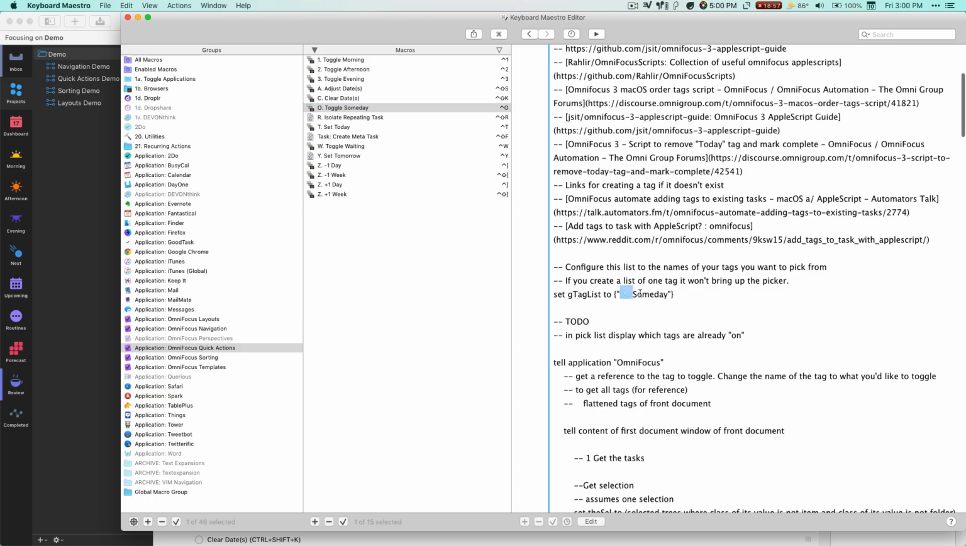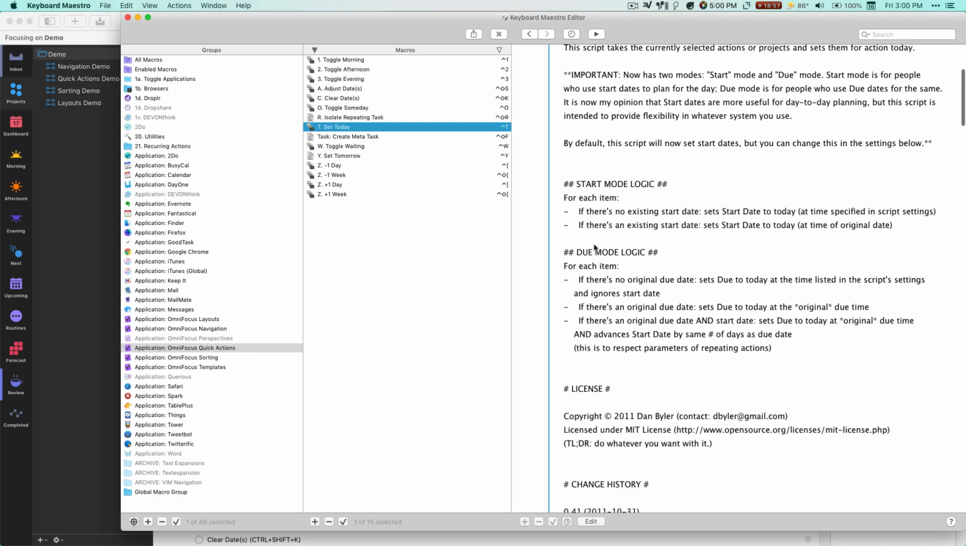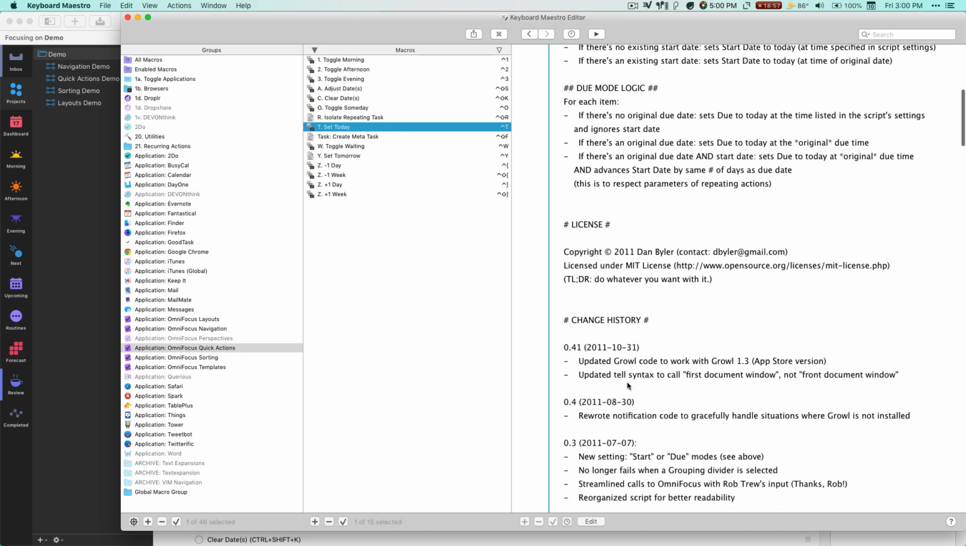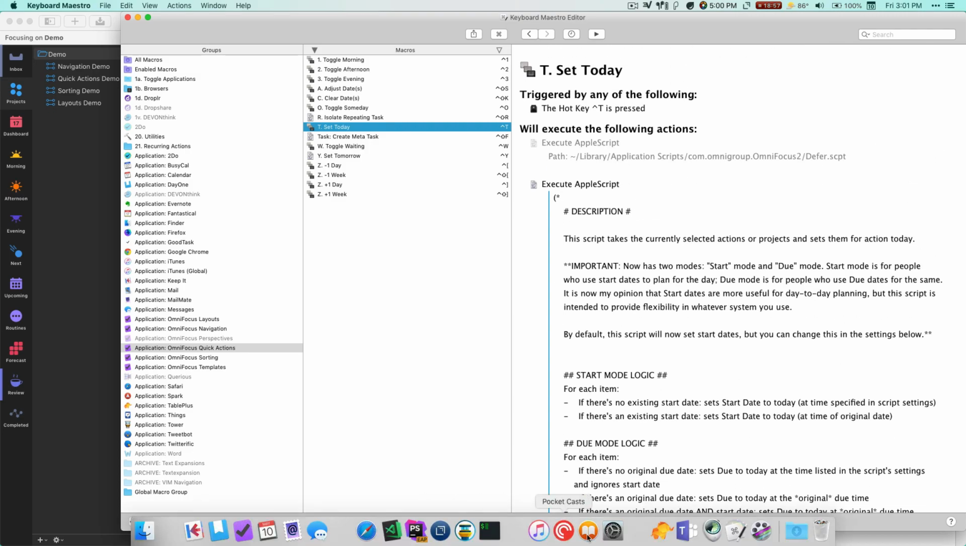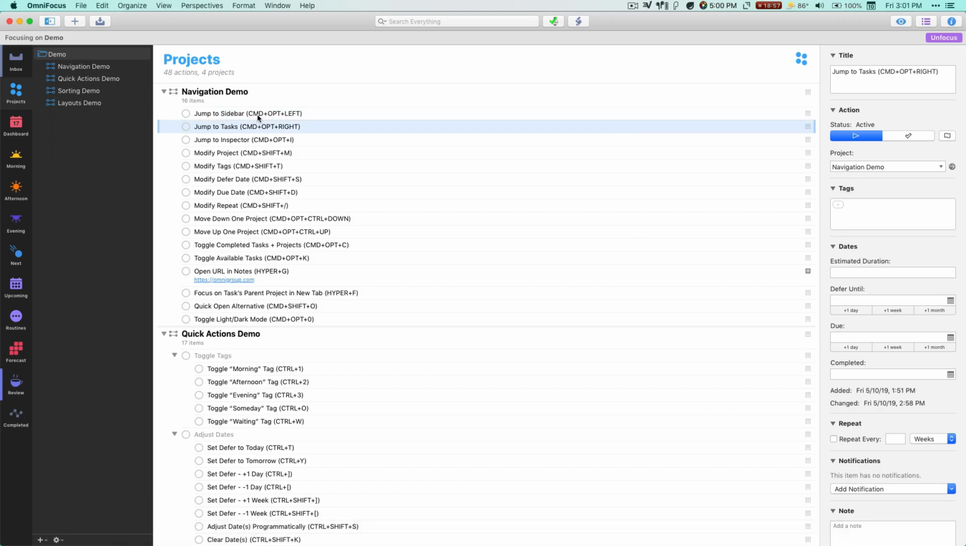So like this one, it just toggles this specific tag, so you'll be able to adjust that to whatever your setup is just by editing these pretty easily. And there's logic in here for this set today. If you do a due date based setup instead of a defer date like I do, then you can adjust that in these options in here. So yeah, let's dive in and take a look, and hopefully this is beneficial to some of y'all.